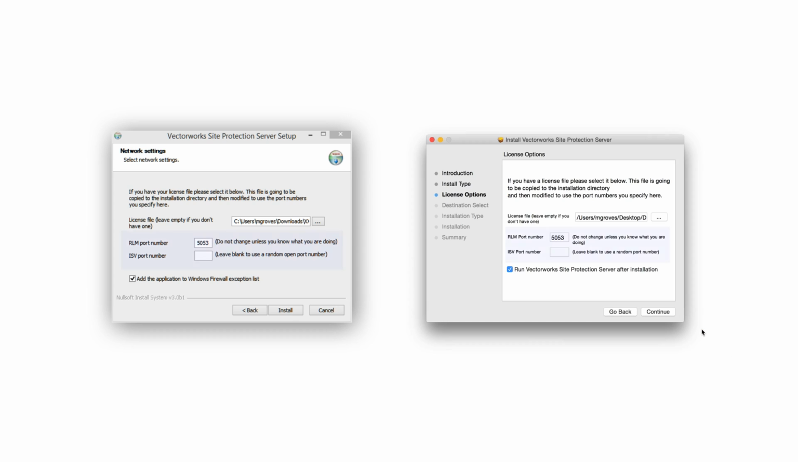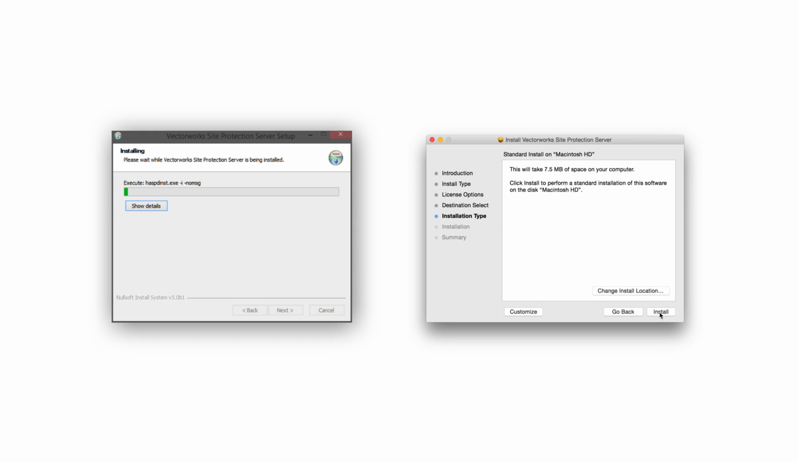Next, you will see options to change the RLM and ISV server port numbers. Leave these options set to default unless needed. Then at the bottom on Mac, you'll see the option to run the server after installation, or on Windows, you'll see an option to add the application to the firewall exception list. Leave these options checked, then click Install on Windows or Continue on Mac.